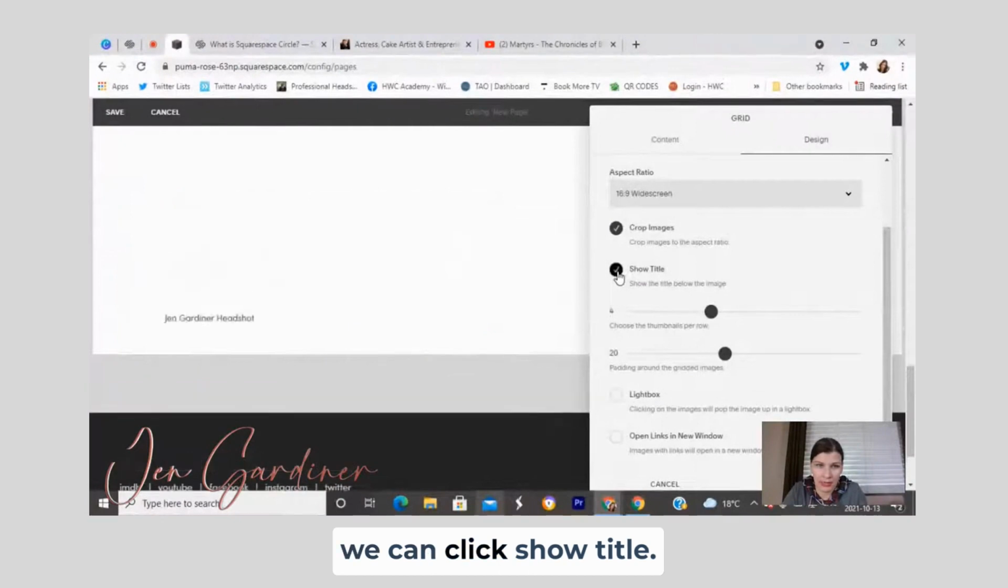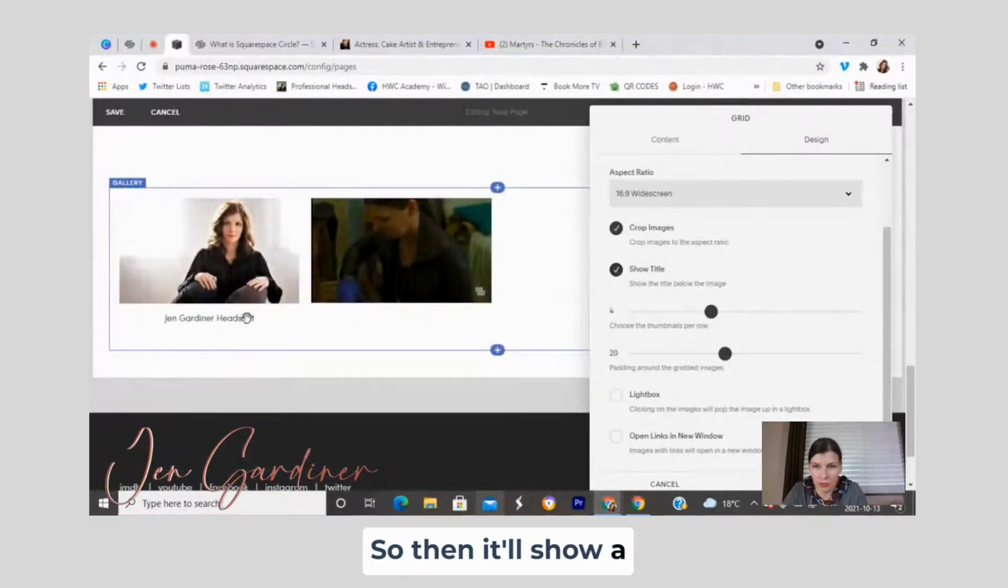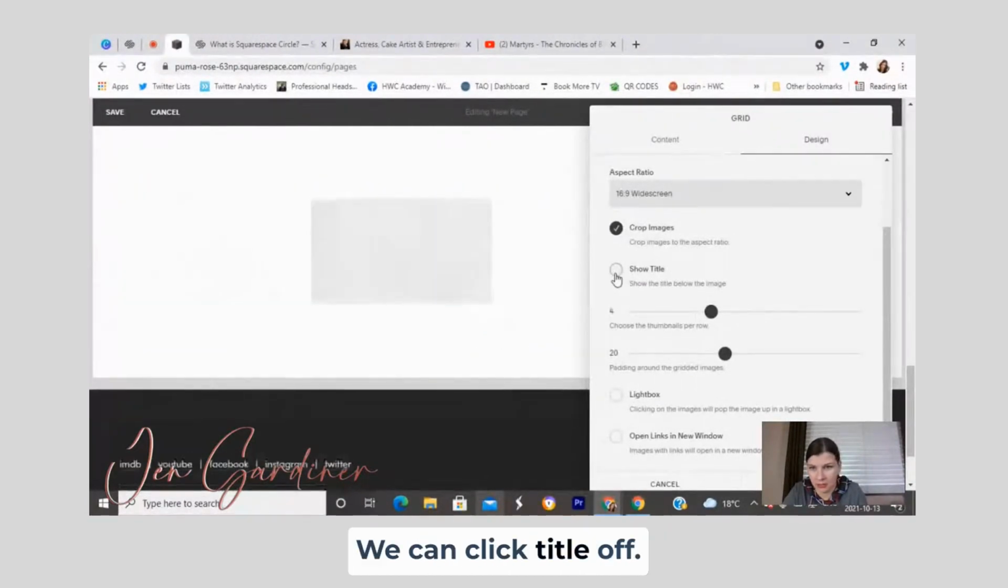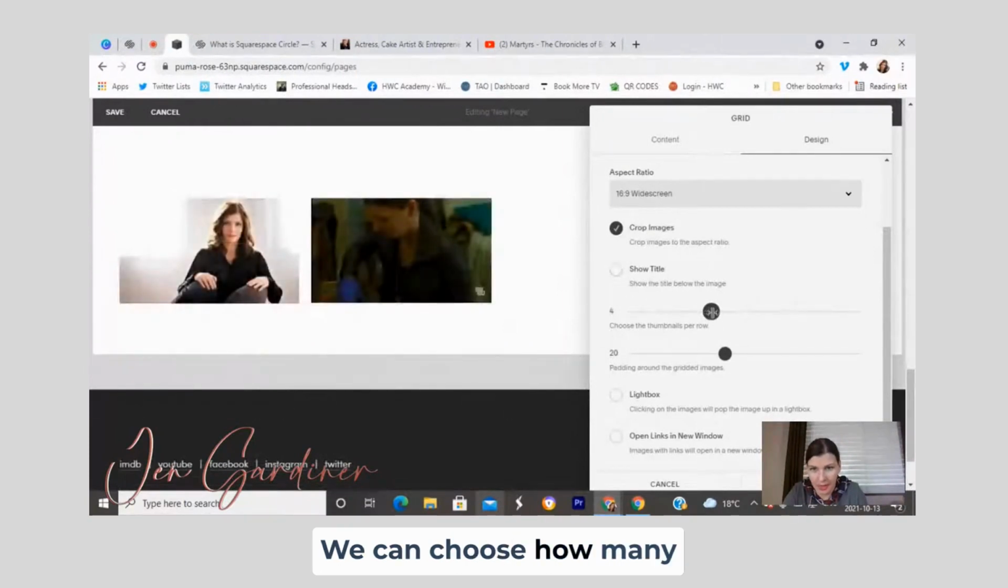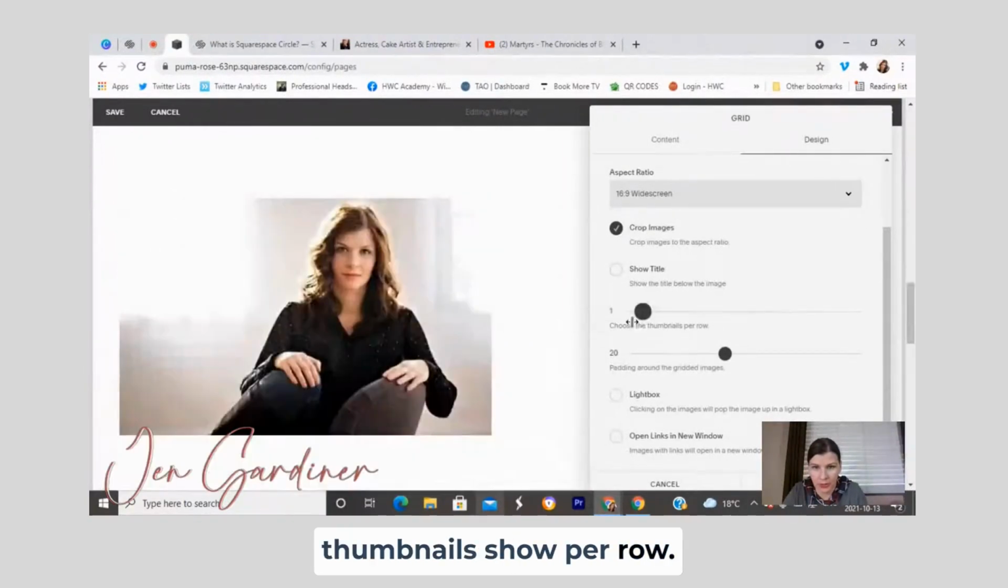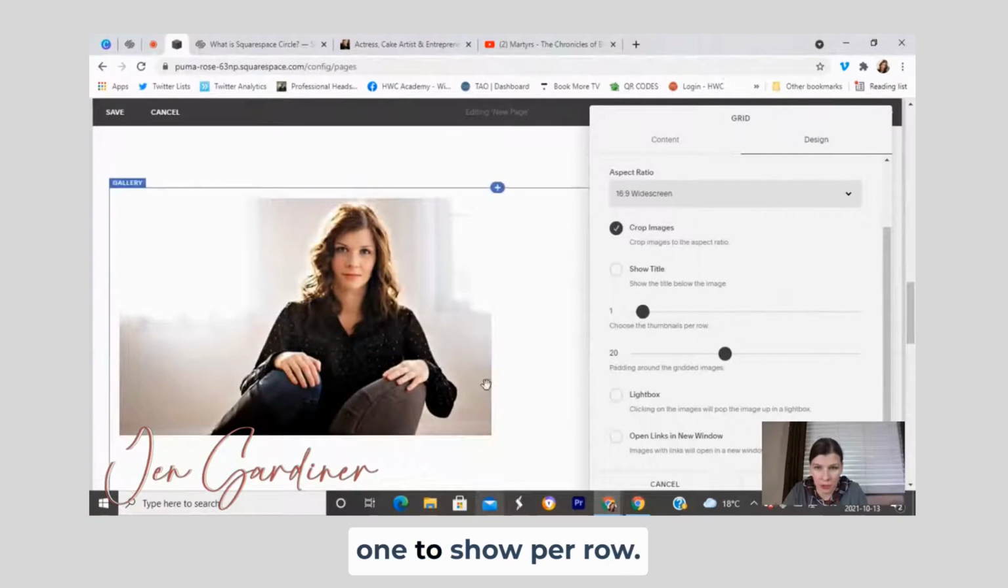We can click show title. So then it'll show the description. We can click title off. We can choose how many thumbnails show per row. So maybe we only want 1 to show per row. And then they have to click over.